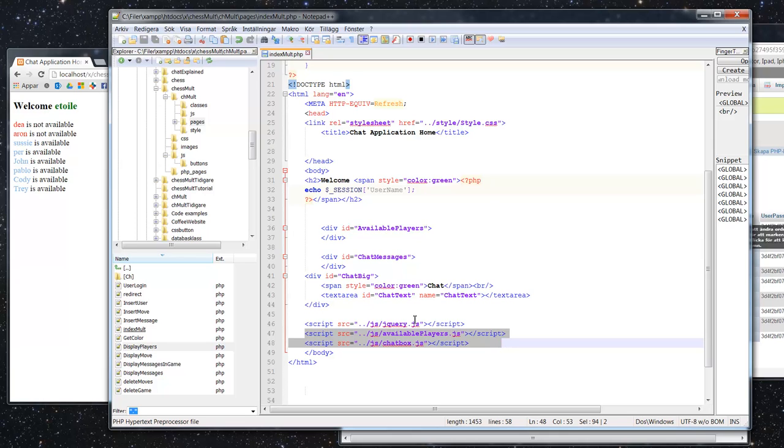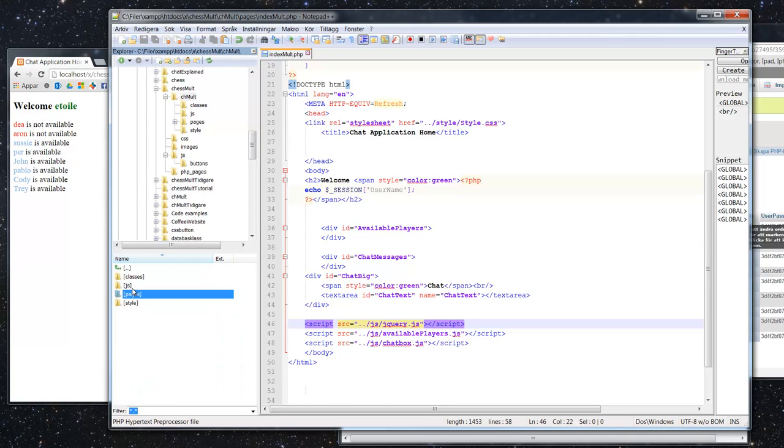So we have this page and we're calling the jQuery as usual when we want to use JavaScript, and we're calling the available players and the chat box. It says here ... because we're standing in the index where the indexmalt.php is, and we need to go back one folder, and we got the JS right here, and here we got the jQuery, we got the chat box, we got the available players. Chat box in-game is going to be the chat when we're playing against an opponent. But these two, we're going to look at these two right now.